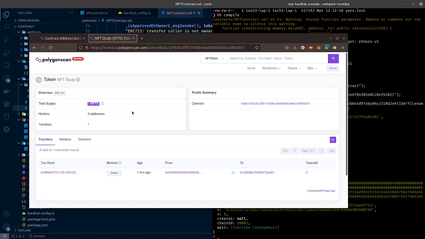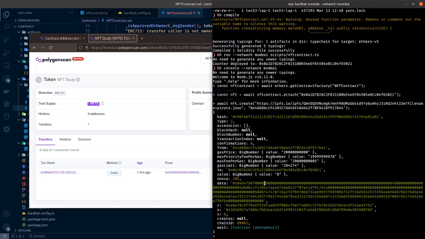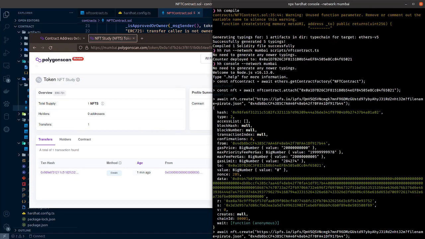What we can do is create this again so that the counter will be incremented to 3, and that's what the factory is basically going to do. It's going to use the same instance and create another NFT, incrementing the counter. Let's do it and see what happens. I'm going to use the same metadata.